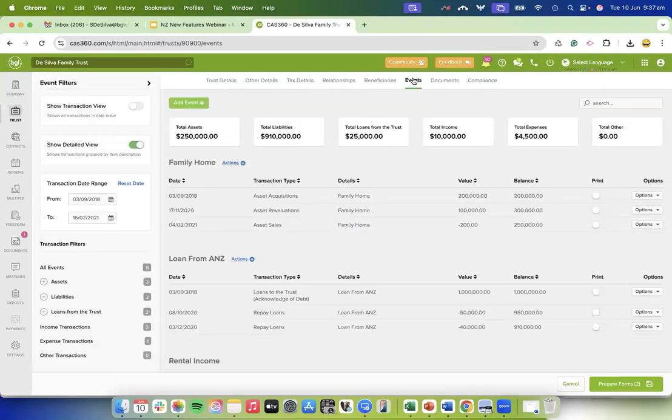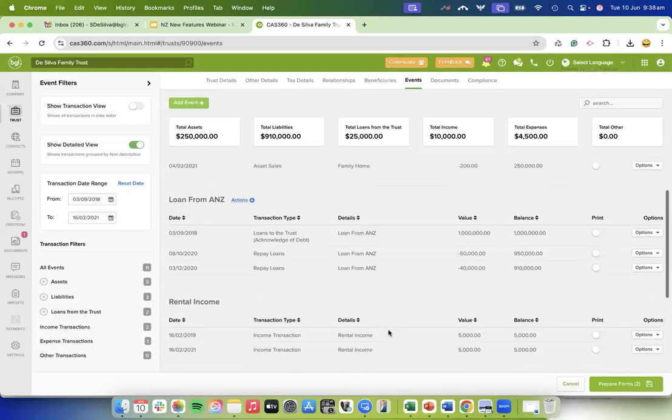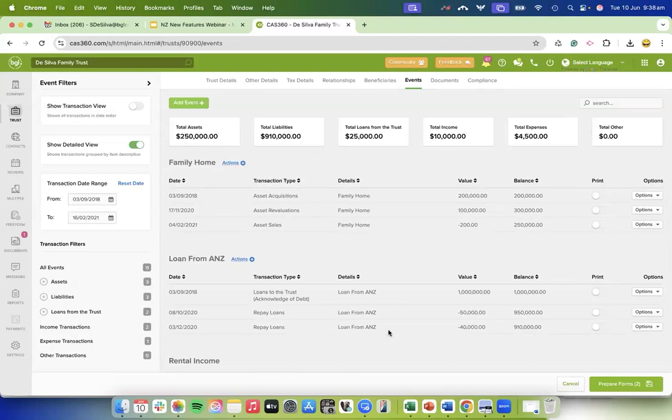And the next screen is your event screen. Now, I want to spend a bit of time here because we have added some new enhancements around this screen. So the event screen is where you record all the events that occur around the trust. So for example, any asset purchases, any revaluations, any loans that you've taken in the trust or out of the trust can be recorded under the event screen here.